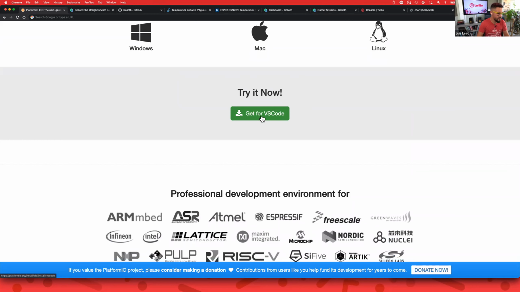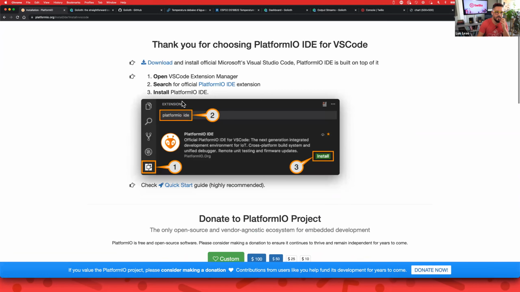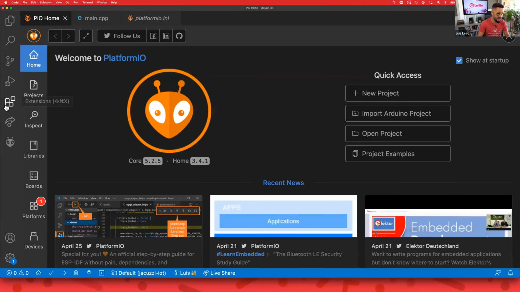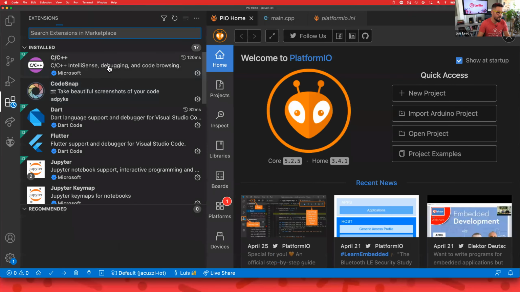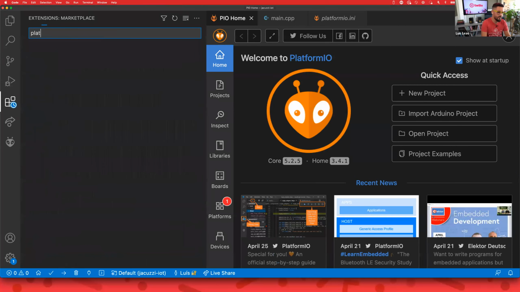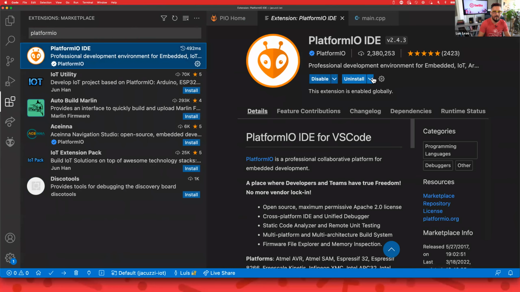We have to install VS Code. Just a second. If you install Visual Studio Code, you just search for the Platform.io IDE extension. I already did this on my IDE. I just had to type Platform.io, and it's here. You have to install it, right? That's the first step to make Platform.io work in your environment.